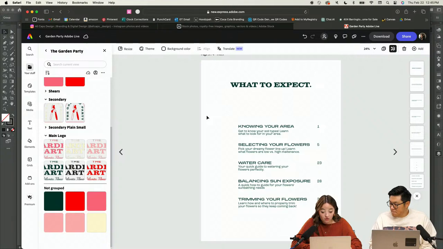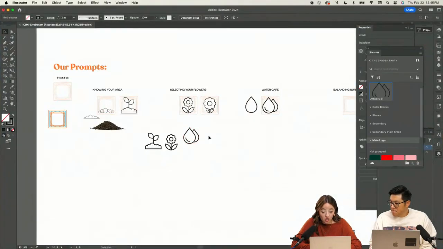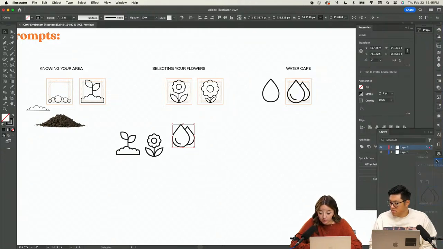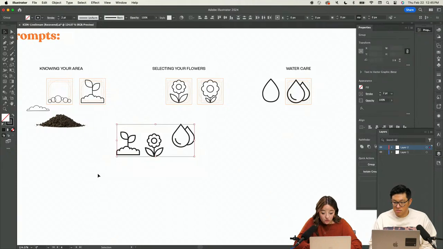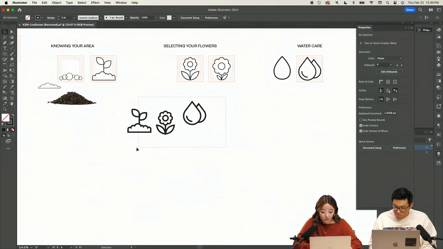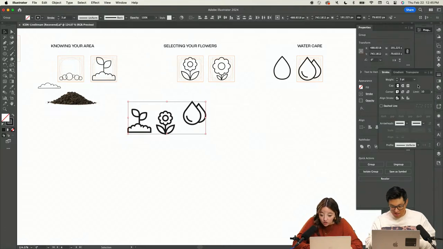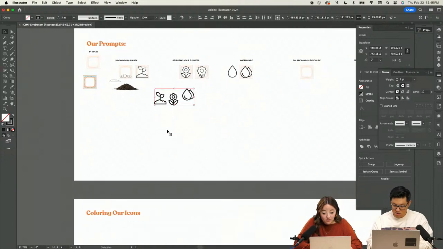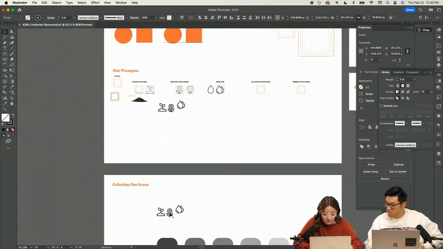Okay, so what we're going to do is go ahead and recolor our icons, and then bring them into Illustrator, or into our library and into Adobe Express to use them. I wanted to show you guys something really cool, and that is called generative recolor.